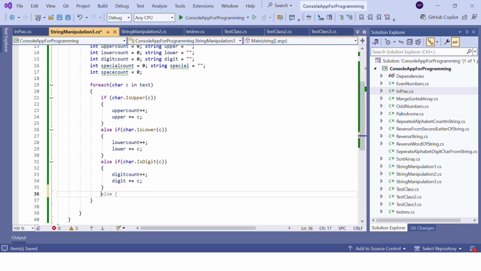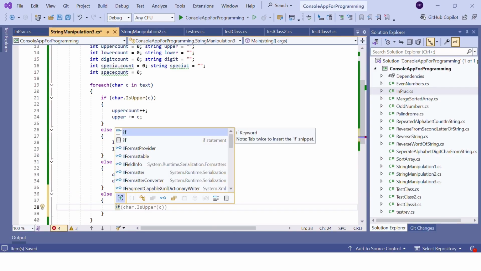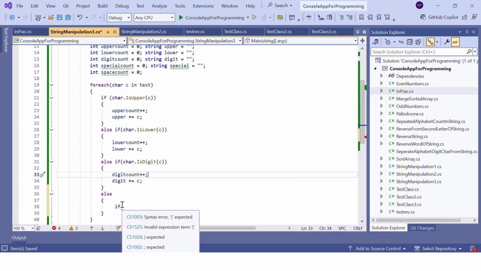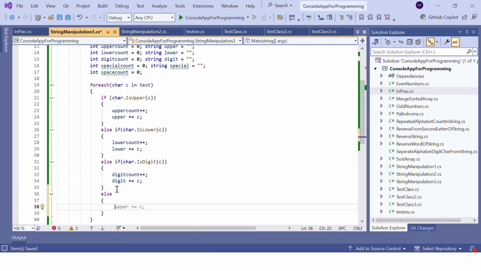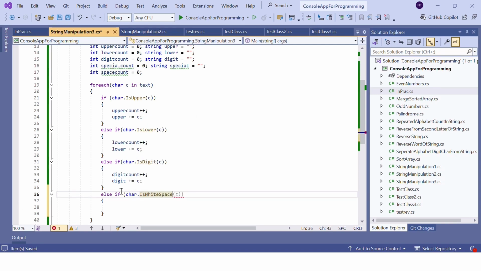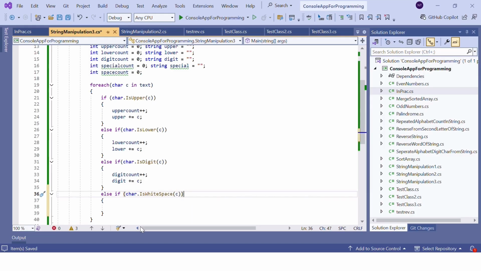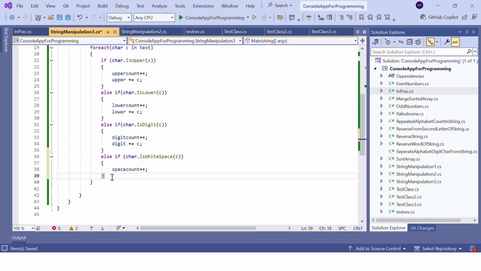Now the next condition is else if for whitespace. In char we have another method, IsWhiteSpace, so we can directly use that. Inside else if, char.IsWhiteSpace(C), if whitespace exists, again do the incrementation for the space count. Here we don't need to store it in any string, because how can we define a space, so only the increment part is required.